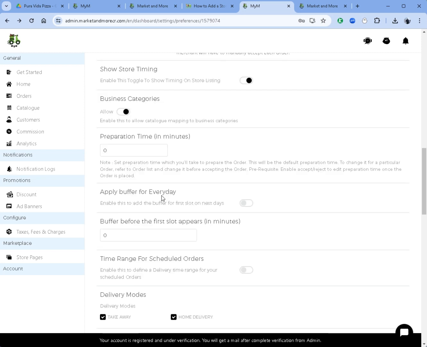So preparation time, this is the amount of time that you need on average for preparation. So let's say we know that it takes us 15 minutes to make a pizza, so we're going to set our preparation time to 15 minutes, and this will show on your store. So people have an idea of how long it's going to take you to prepare these meals.